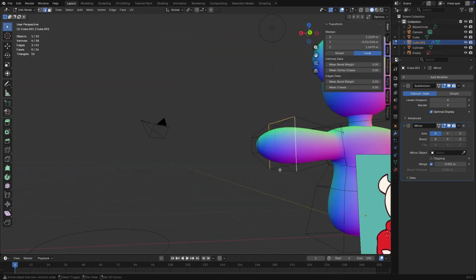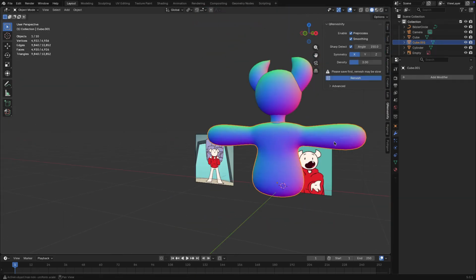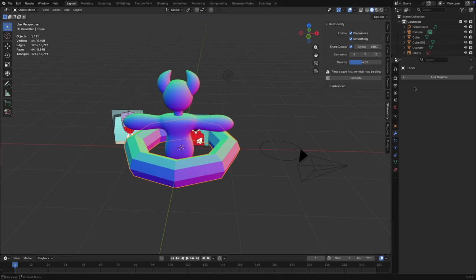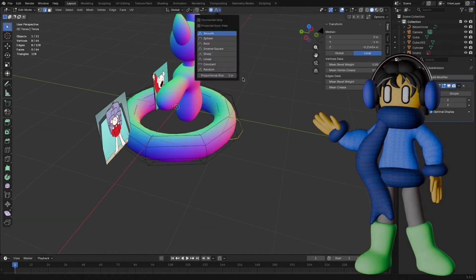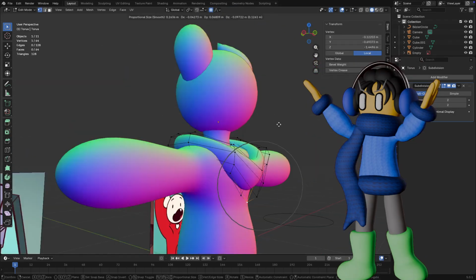I'd also like to mention why the model looks so weird right now compared to the previous time lapses, and that's because I found out about this rainbow mode that makes modeling slightly easier. So get used to seeing it from now on, I guess, and don't say anything in the comments.